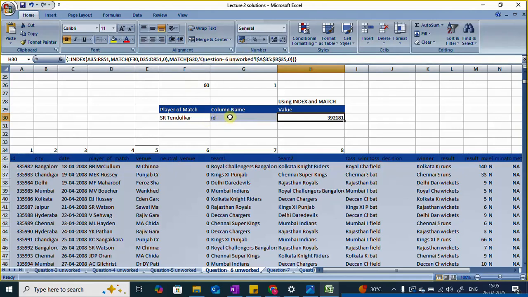Okay, G30, I understood. G30 is nothing but the ID. Where is it? Q6 onward, then it starts with A35 up to R35, the entire column. And at the end, I have to pass 0. Why? Because it is false according to the rule. Then if I enter, it is coming.